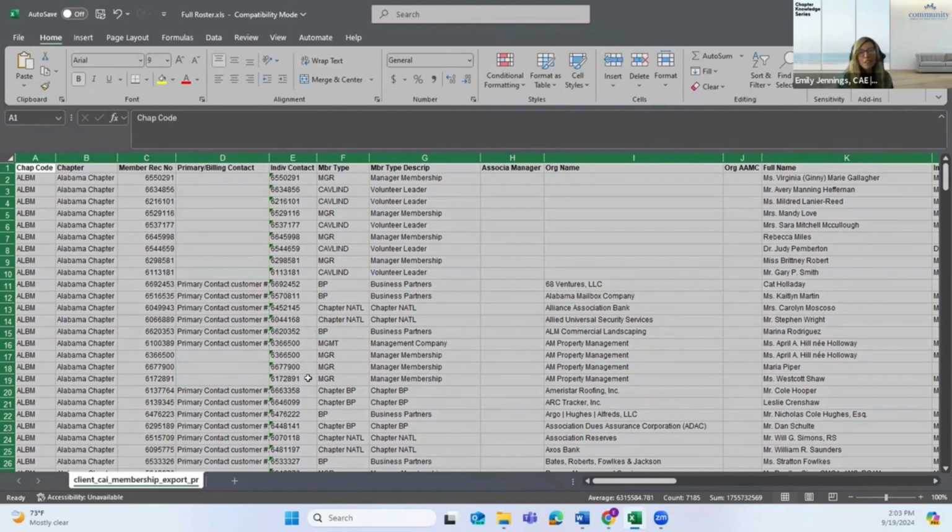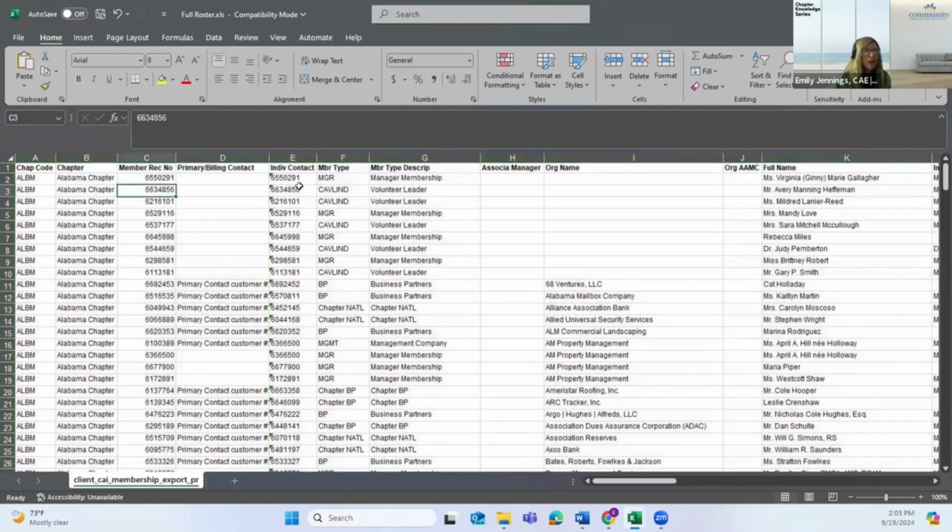This full roster is pretty straightforward. There are a couple things I do want to touch on, and then I'll answer any of your questions. There is a member record number and an individual contact number. This member record belongs to, if there's an organization, the business partner, and this individual contact is going to be to that person. So they're a little bit different there.